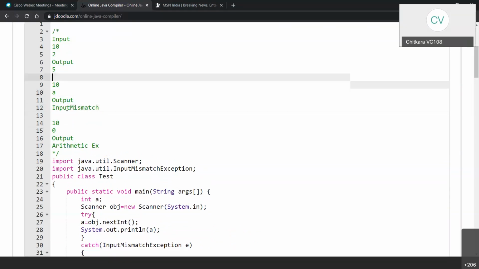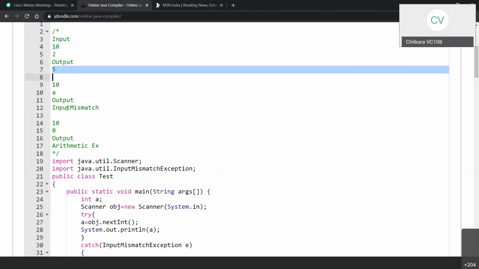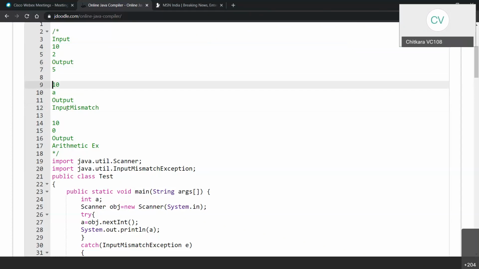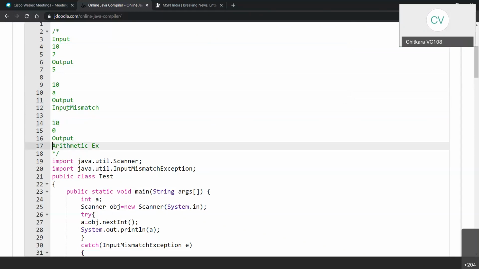So you are supposed to accept two integers from the user and display the quotient. In case the user doesn't enter a number, any of the numbers, then it should give me input mismatch. In case you enter 10 and 0, then what should happen? It should give me arithmetic exception. So I want you to write how many exceptions? Two exceptions. One is input mismatch, another is arithmetic exception in the same program.